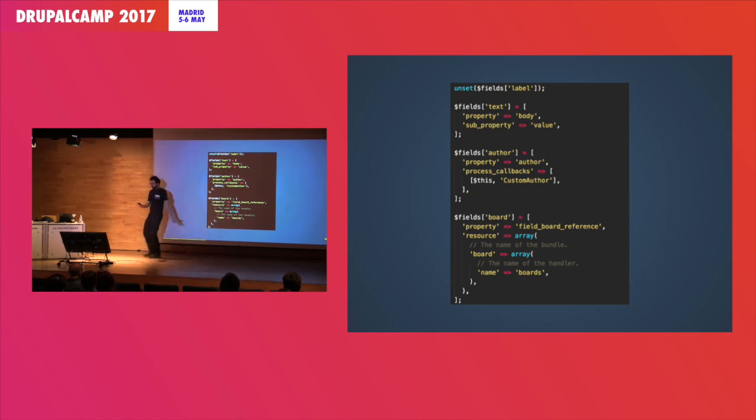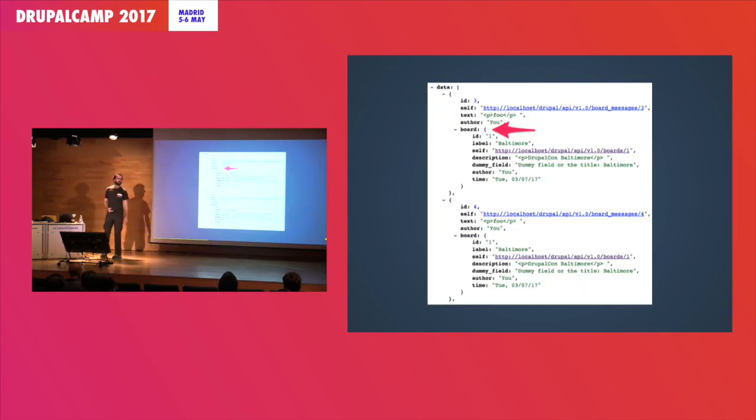And with only these few lines, this is the result. When we access the board message endpoint, instead of returning just the ID of the board, we get the full board that we defined before. This is super helpful to avoid doing more and more requests, because in just a single request, everything is done. And as you can see here, we have the self reference. It's a link to reference the entity you are viewing. This is because the RESTful module, by default, implements the full JSON API standard.